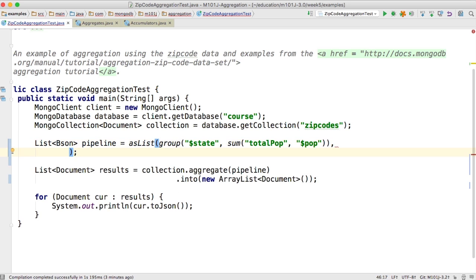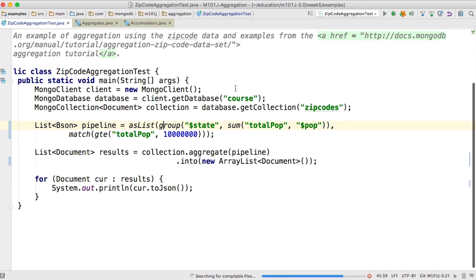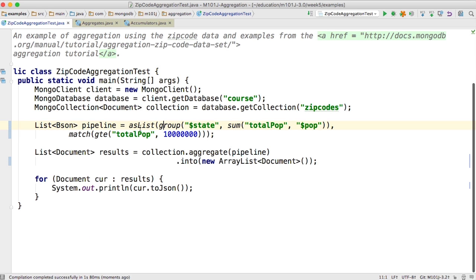Now let's add my match stage, and I can use the filters that we've seen before. We'll again match where totalPop is greater than or equal to 10 million. And you can see here that this is quite a lot shorter than what we had before, but the effect is the same.